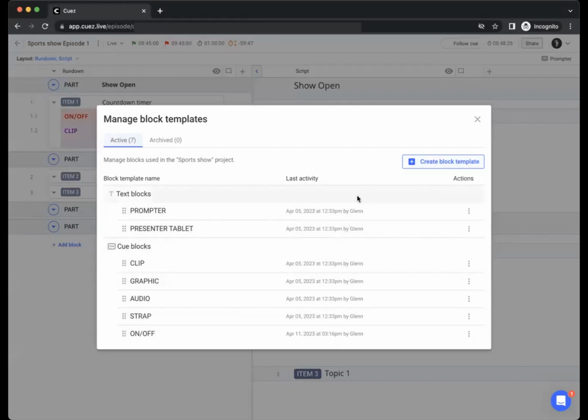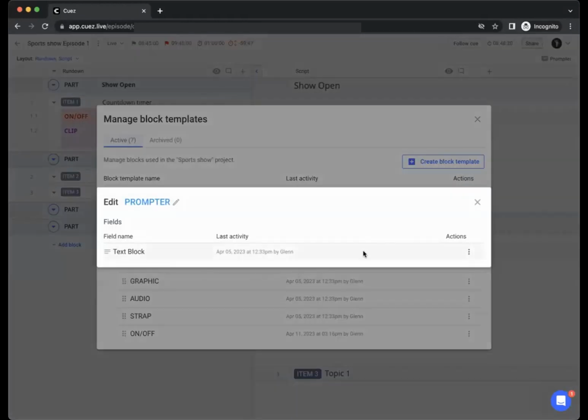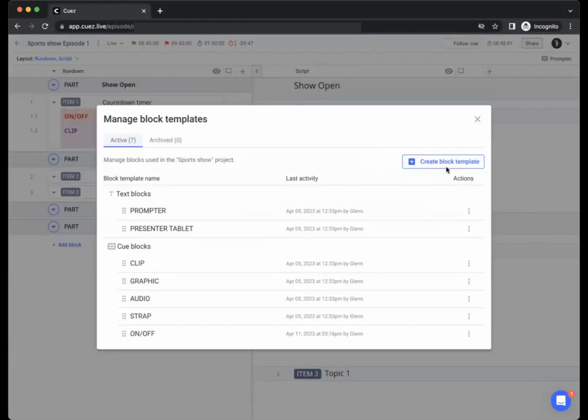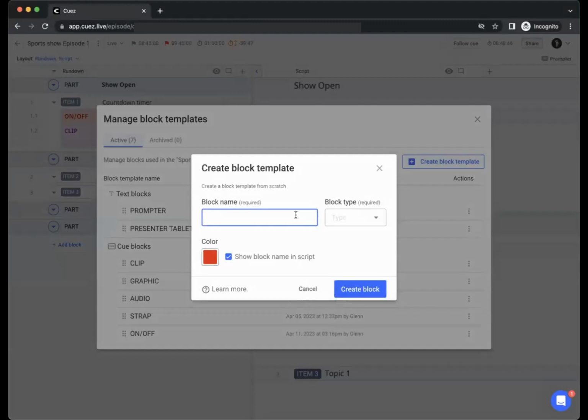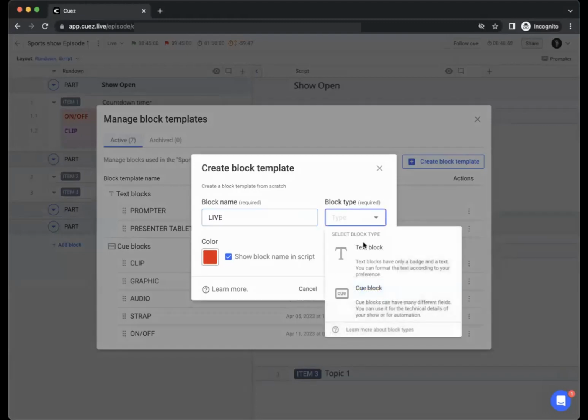To edit an existing block template, simply click the action menu and edit block template. You can now change all the fields that exist in this specific block. To create a custom block template, click here. You can now give your block a name. So let's call this one live and let's make it a text block.